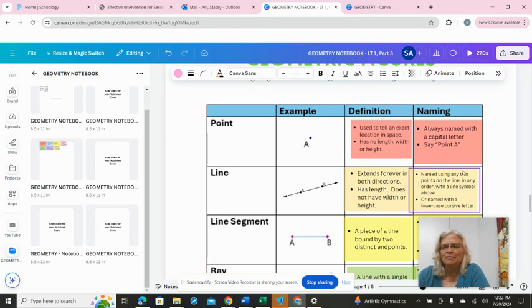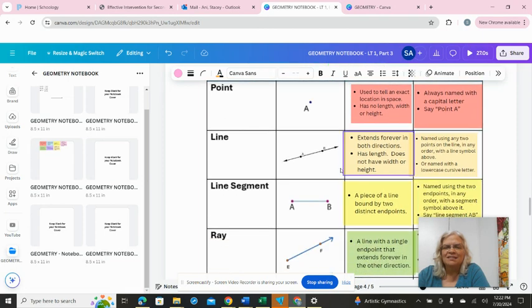Okay, pretty simple. Now, when it comes to lines, remember this guy goes on forever in both directions. He's named using any 2 points on the line. Now, our line only has 2 points, but it could have more. It could have A, B, C, D, G. There could be a bunch of points on this line. And we are allowed to choose any 2 that we want. Doesn't matter which 2, doesn't matter what order. All we have to do is make sure that we put a line symbol over the top of it.